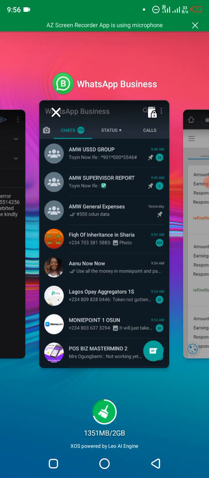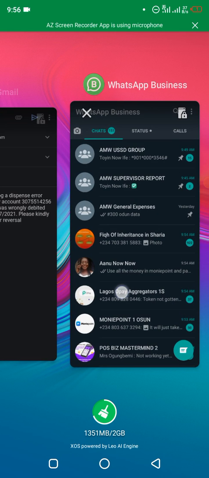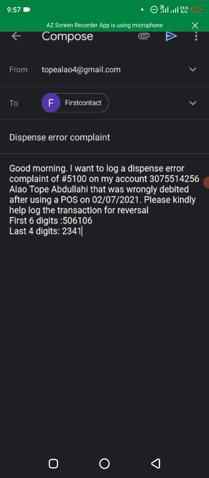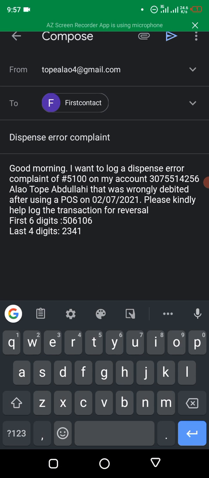So let's go back to the mail we are composing. We've already put this one. This is not real, so let's just put it. You can also get the first 6 digits and the last 4 digits from the customer's ATM card. If you look at the front of the ATM card, there's usually a 16-digit number. The first 6 of those 16 digits is usually maybe 50, or some cards might be 40, or 5121 or something like that.